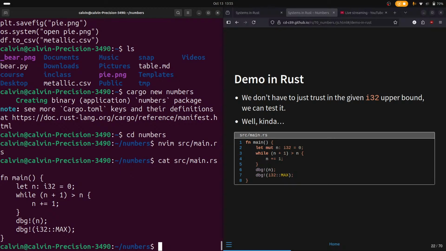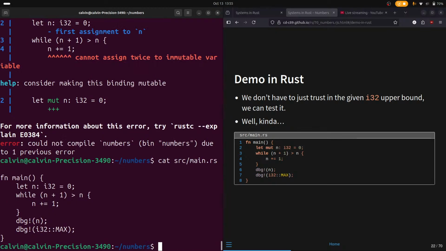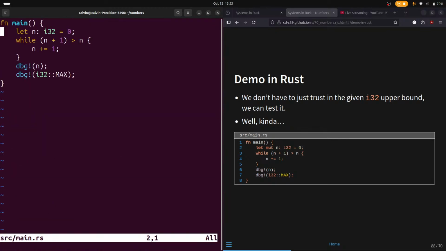So I'm going to keep going until I hit the maximum. As soon as the next value is smaller than me, I'll know that I did a wraparound, and that means the value is incorrect. And then as soon as I get done, I'm going to leave that loop, and I'm going to debug n, and I'm going to debug i32 max. And I bet this will work no problem on the first try, so I'll just go ahead and cargo run it. And oh my gosh, I had to declare that thing as a mutable value. Okay, so that's no problem. That makes perfect sense.